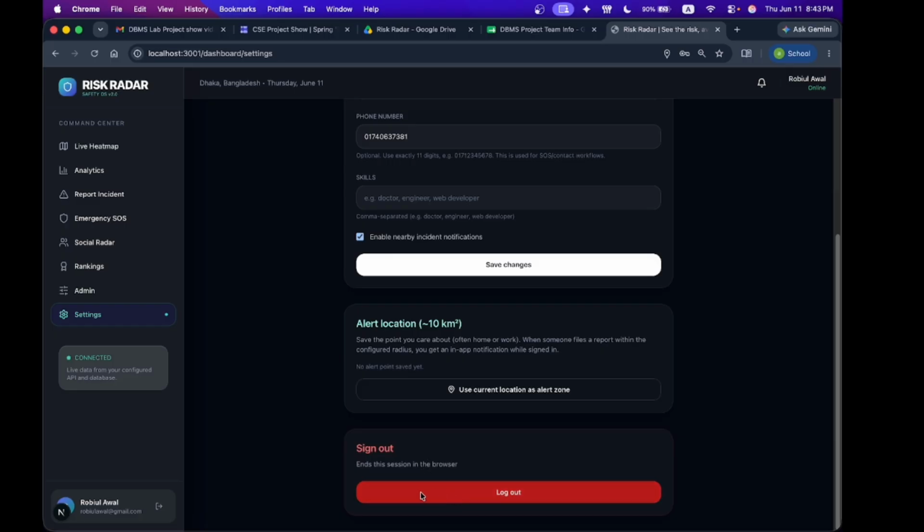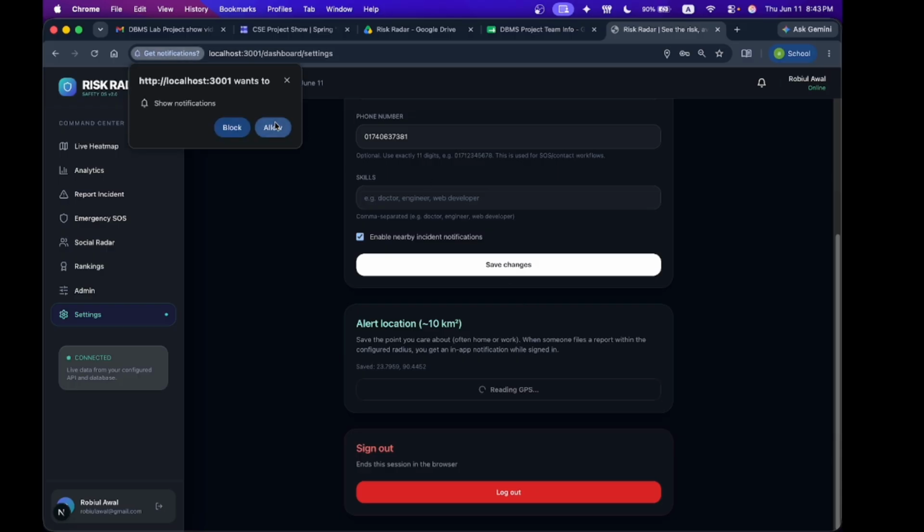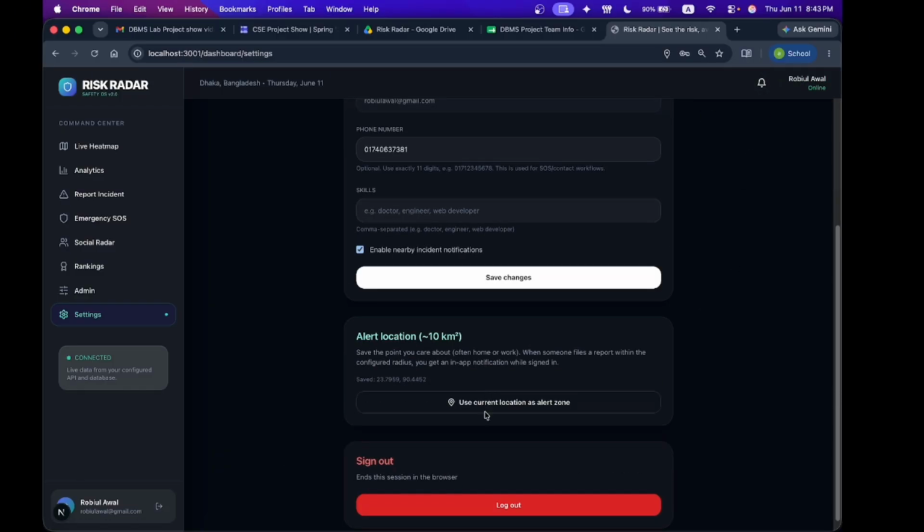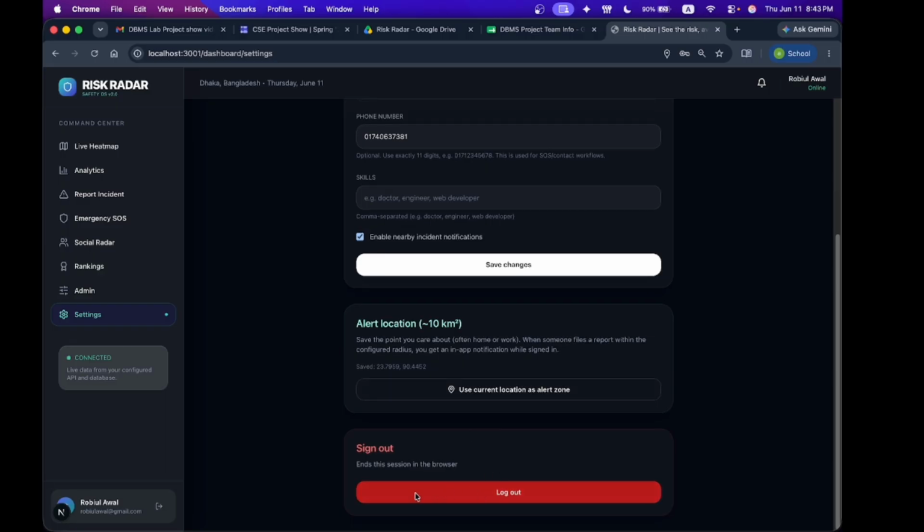And we can sign out from here, and we can set an alert by using our current location as the alert zone. It will activate the notification part. And we can log out from here or here.